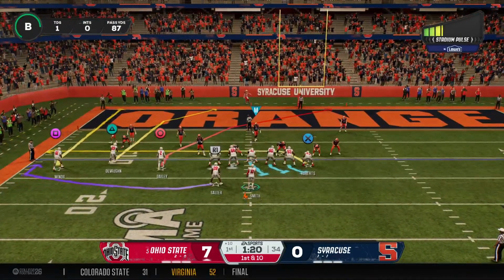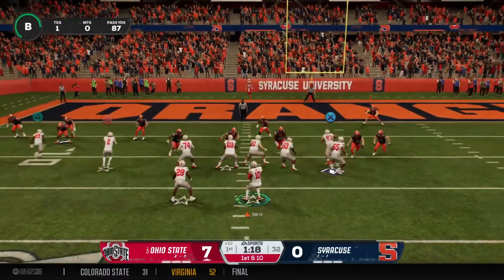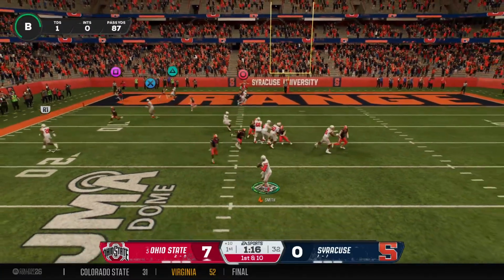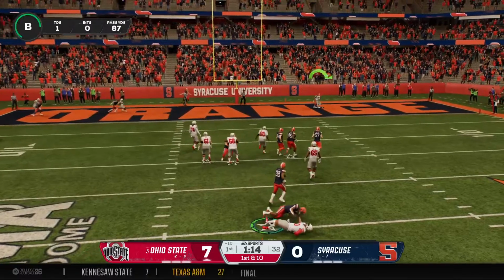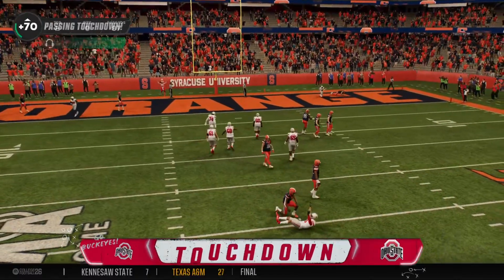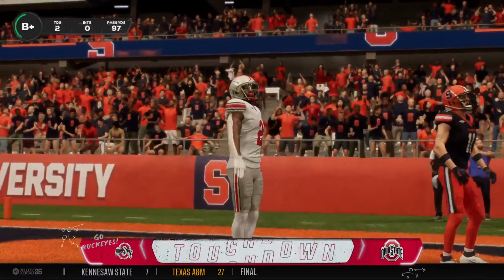The Buckeyes getting set on 1st and 10. Looking to throw on first down. Fires to the end zone. Touchdown, Ohio State. Quick strike through the air for the score.